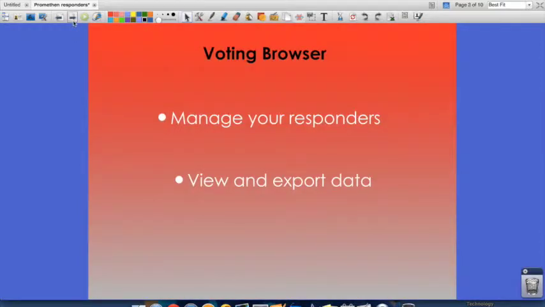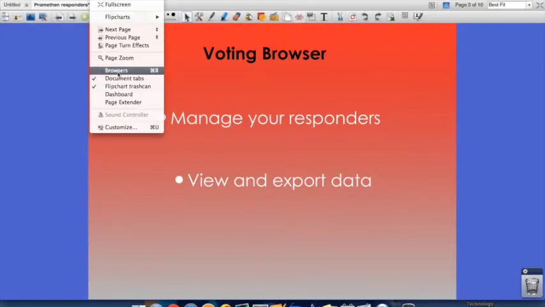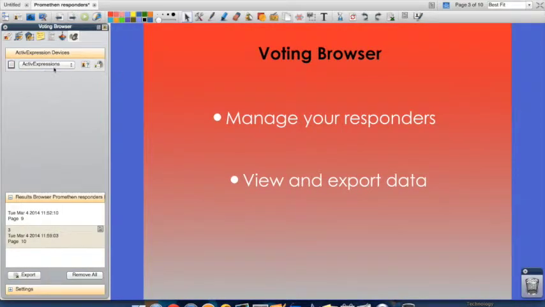The voting browser is going to allow you to manage your responders and view and export data. So let's take a look at how we can look at our voting browser. We need to go to View, Browser, and then to manage our responders, make sure that you have clicked on the correct device you're using. If my hub has registered to Active Expressions, then I need to make sure I have clicked Active Expressions here. If my hub is registered to Active Vote, make sure you've clicked Active Vote.